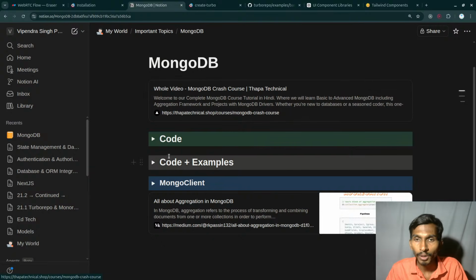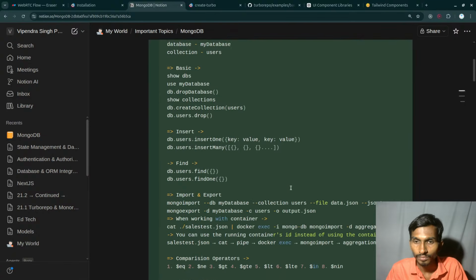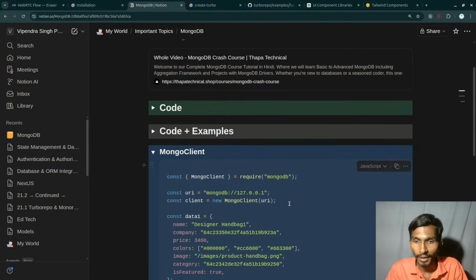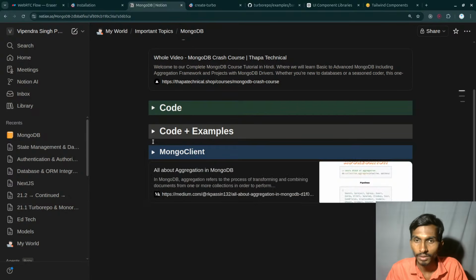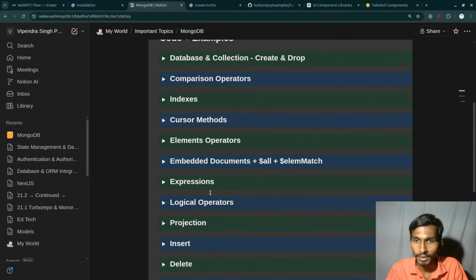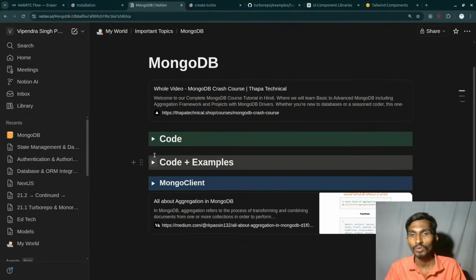MongoDB, important topics and code. Not this one. MongoDB client. Not this one either. Code plus example. Read aggregation, cursor methods and all. So this is all about that.